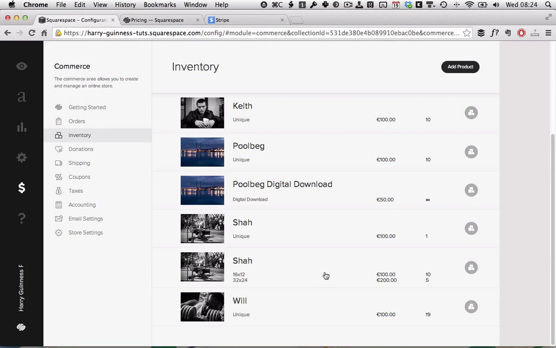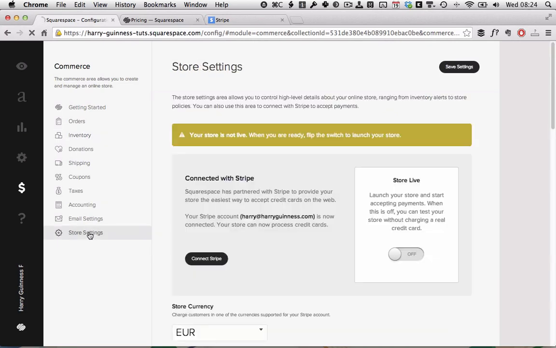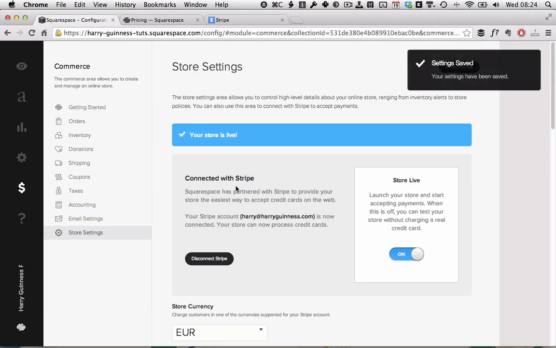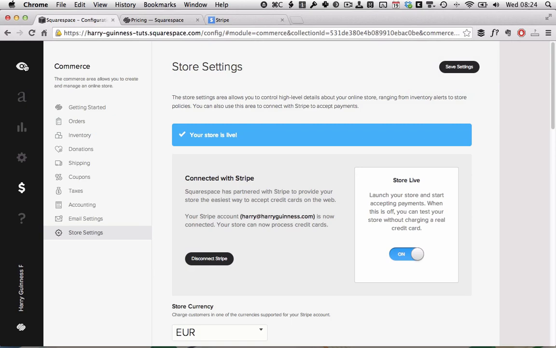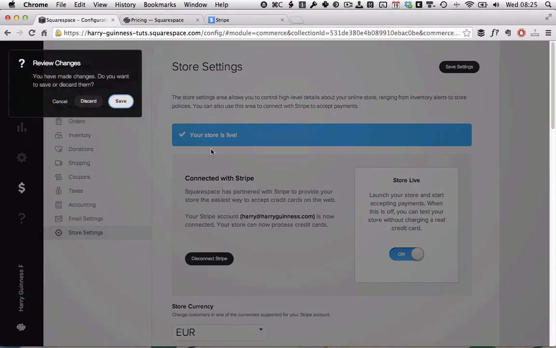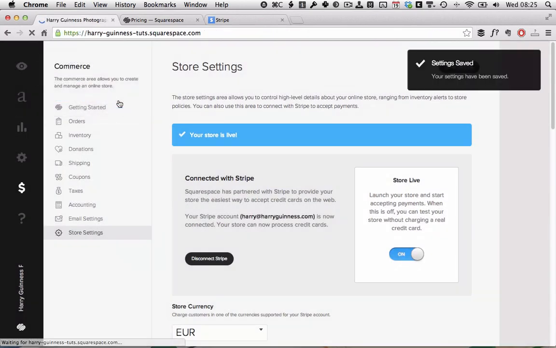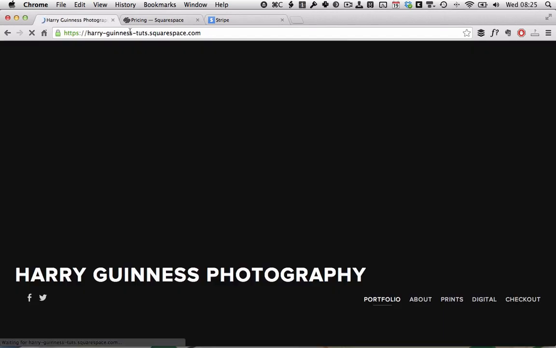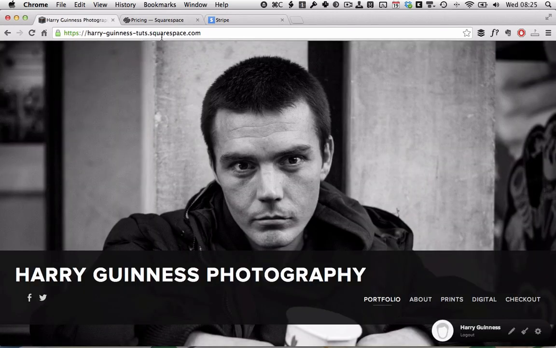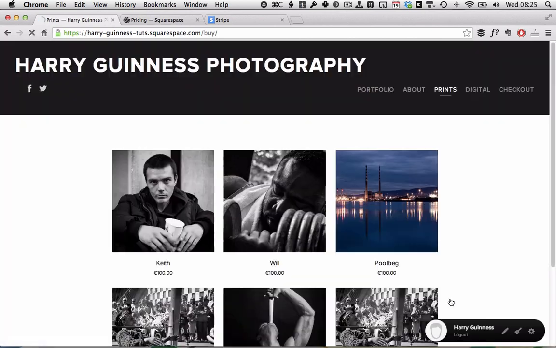So we're ready to flip the switch to turn this store live. So we go to store settings and just click that little box. The store is now live. We go back to the site. We're going to save those changes that we've made. Harry-Guinness-tuts.squarespace.com, and the store is now live.